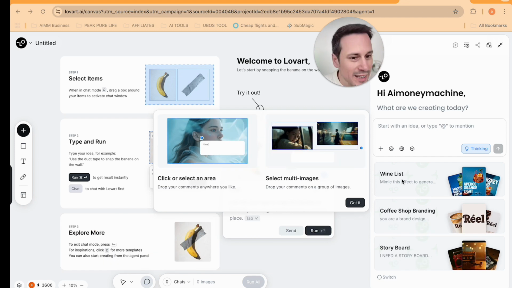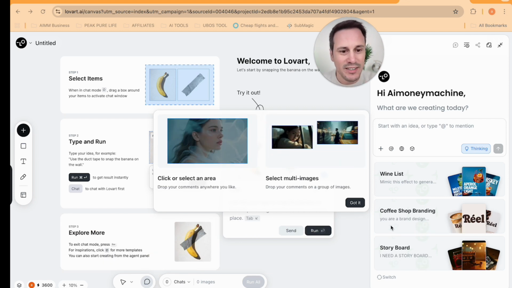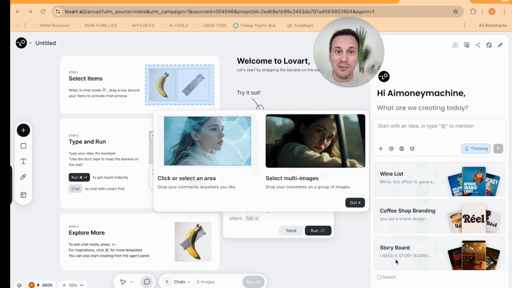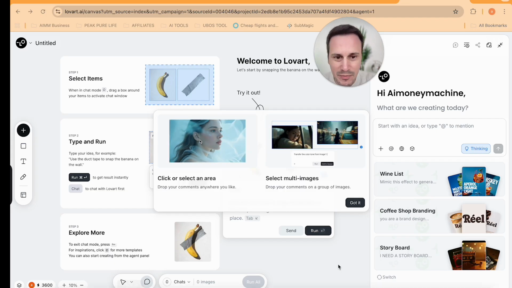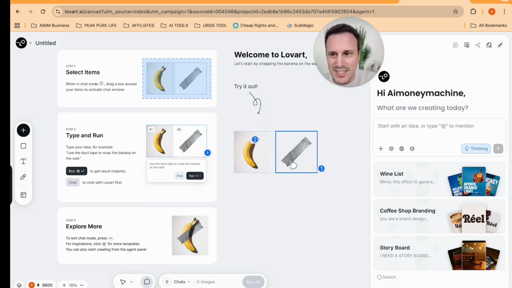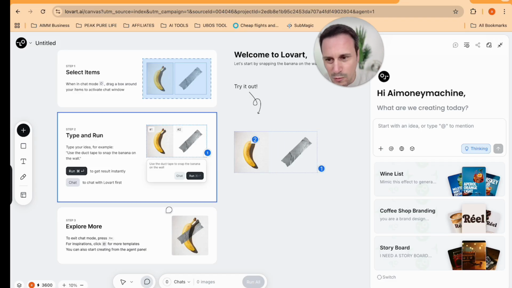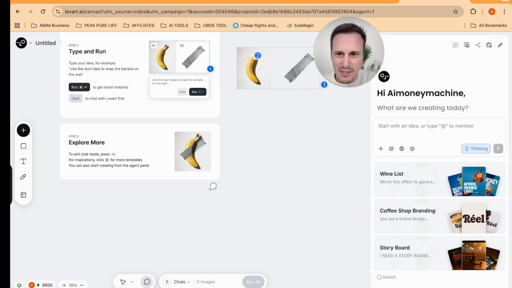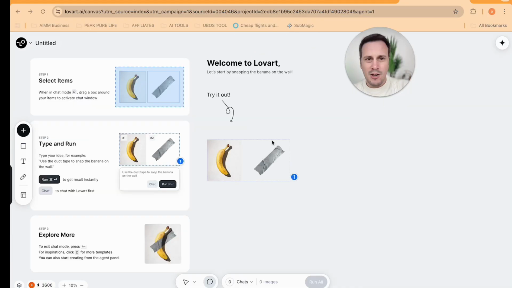You can create a wine list. You can create coffee shop branding. You can start with a storyboard. So you can really go straight from the beginning. So over here, we have said, duct tape the banana to the wall. And over here, you can see this is what happened. So basically, we duct taped the banana to the wall. It's silly. All right, but now let's say we want to start a project from scratch.